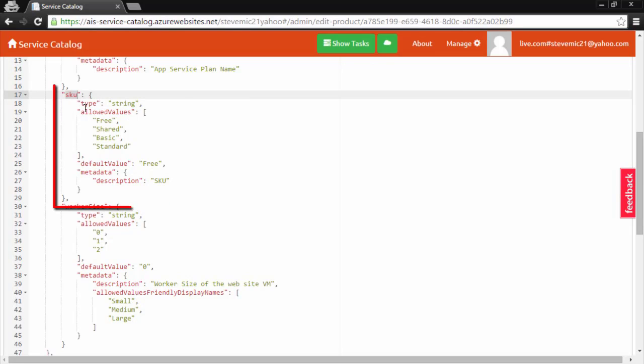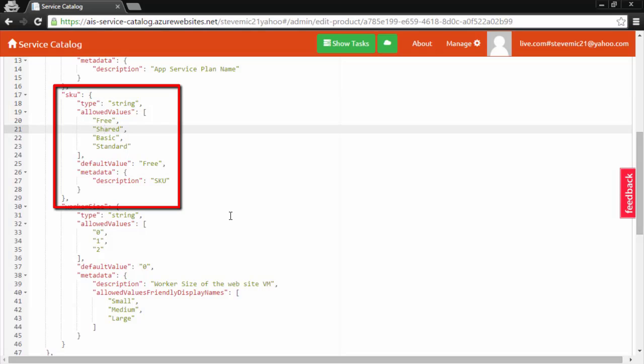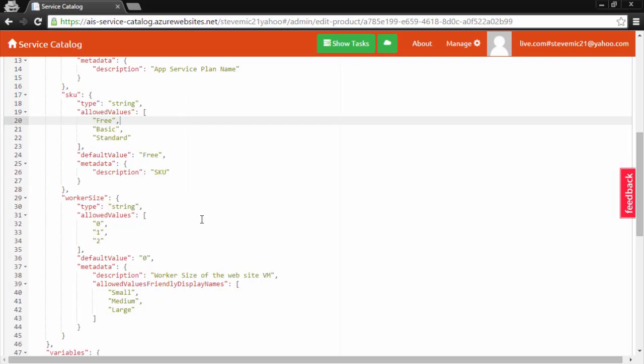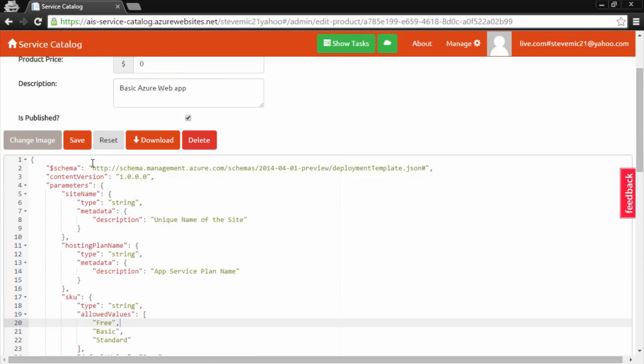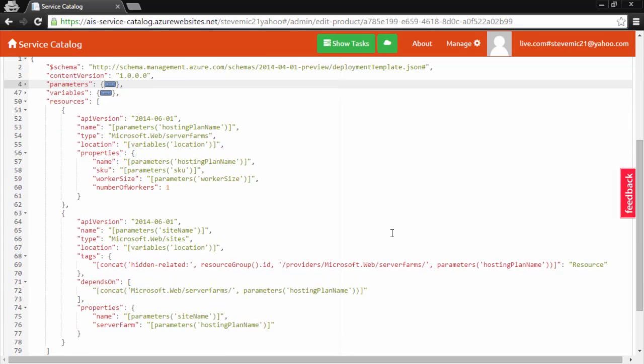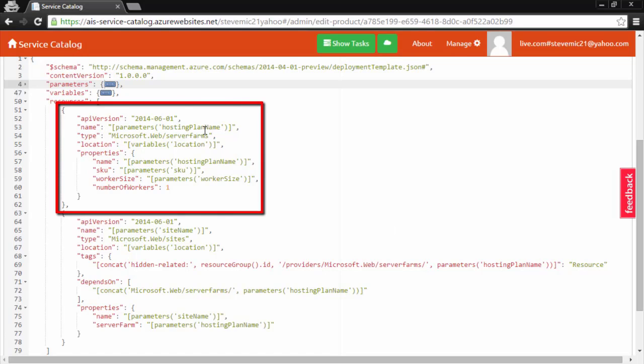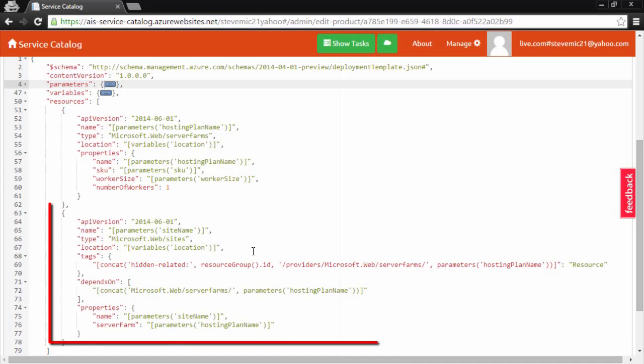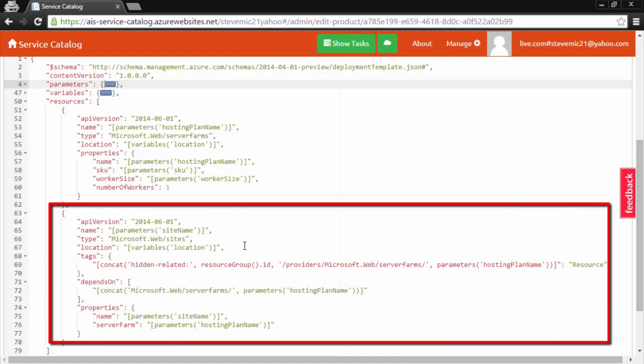So for example, in the SKU, let's say I did not want to give the users the option to deploy to a shared environment. I could just take this out completely. Now they still have their choice, but I'm constraining what their choice is going to be to free, basic, or standard. We also have variables and resources. If we look at the resources, you can see that 2 resources were created. The first one is our basic hosting plan. And then right here, we have the resource for the website itself.